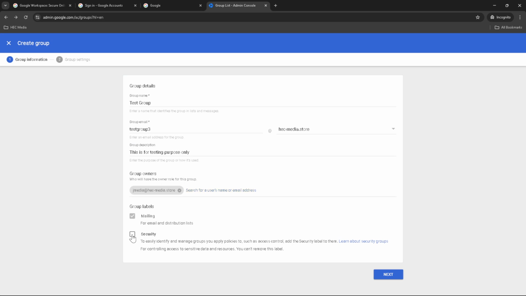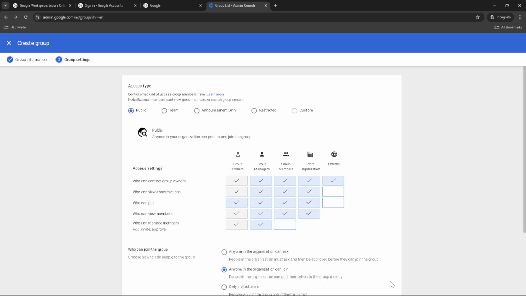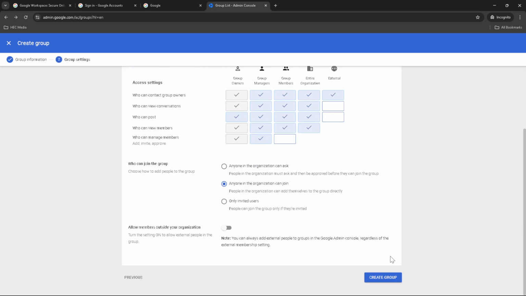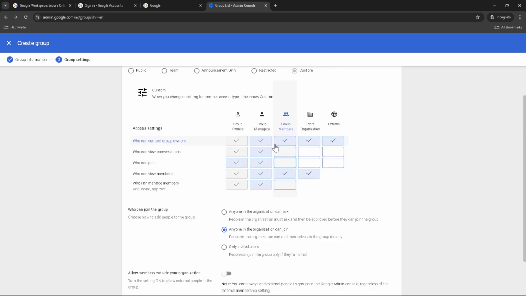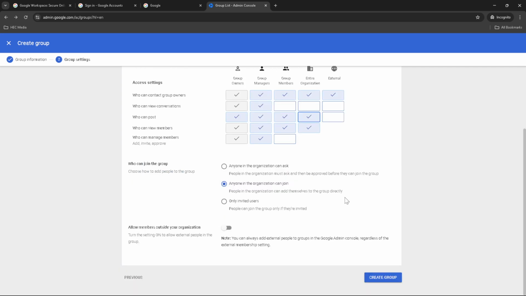Once you've confirmed the settings, simply click Create Group. You've successfully created a centralized communication channel for a specific team or project. The final step involves adding members to your group. Begin inviting team members or colleagues to foster seamless and enhanced collaboration across projects or ongoing efforts.